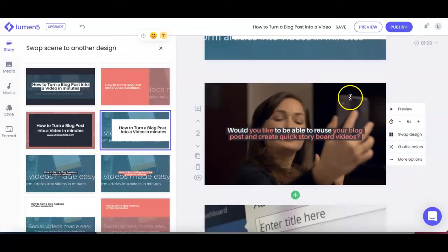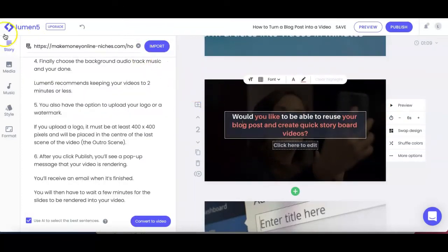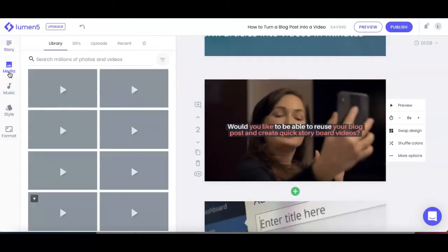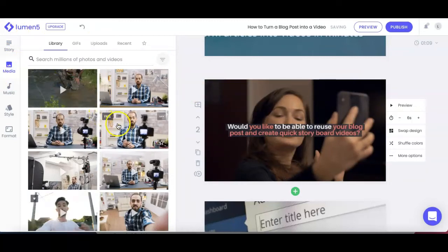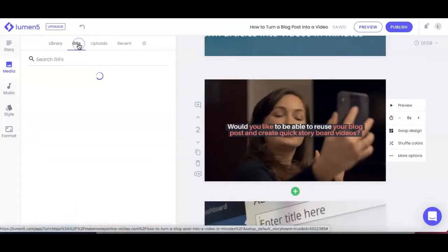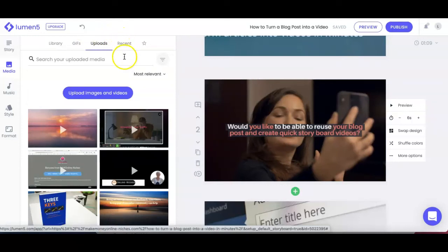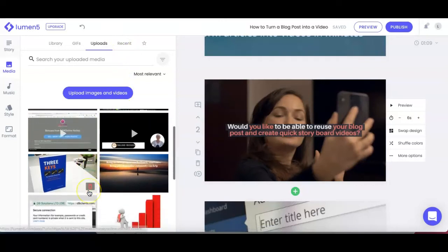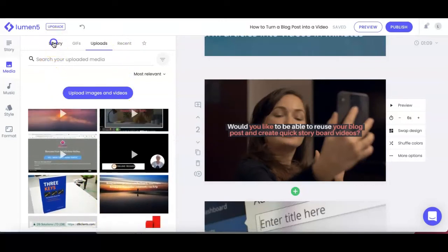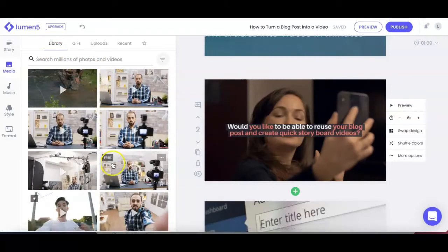You can change the photographs and the backgrounds. There's media here, so you can choose a video, or you can choose a GIF, or you can upload your own media, and there's photographs. So there's lots of different media that you can use as backgrounds. I've uploaded other things in the past, but inside of this library you've got photographs and videos that you can just click here and it will be uploaded to this screen.